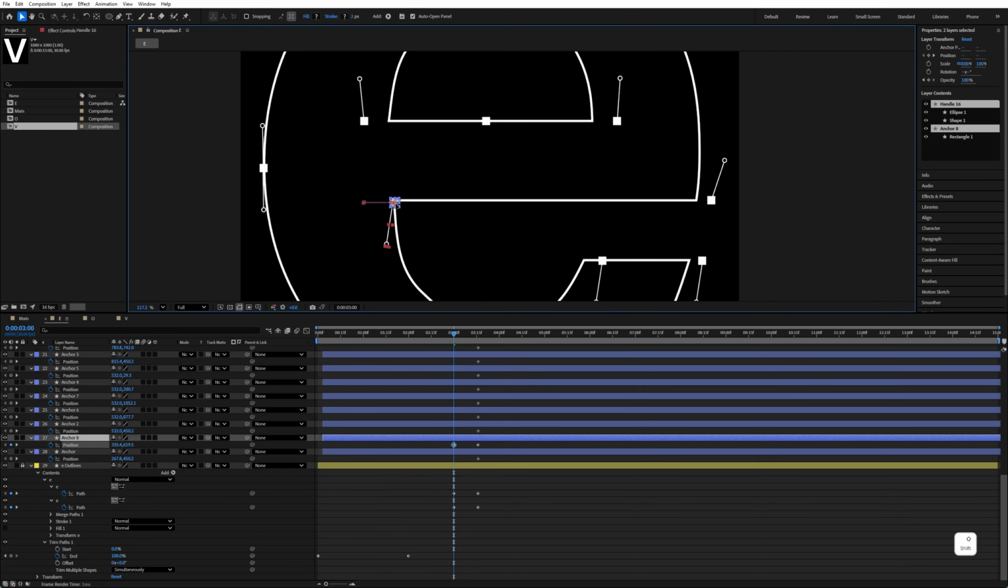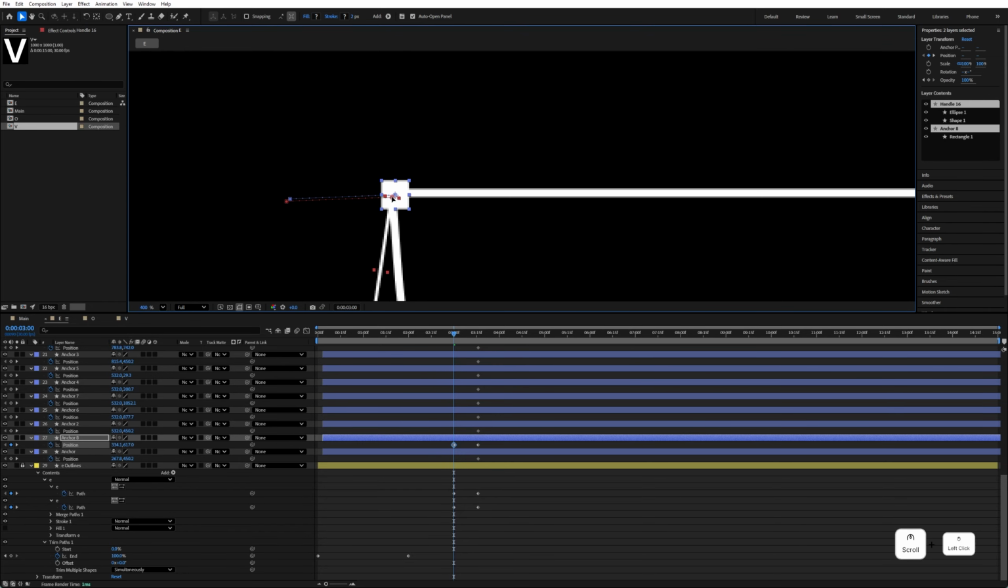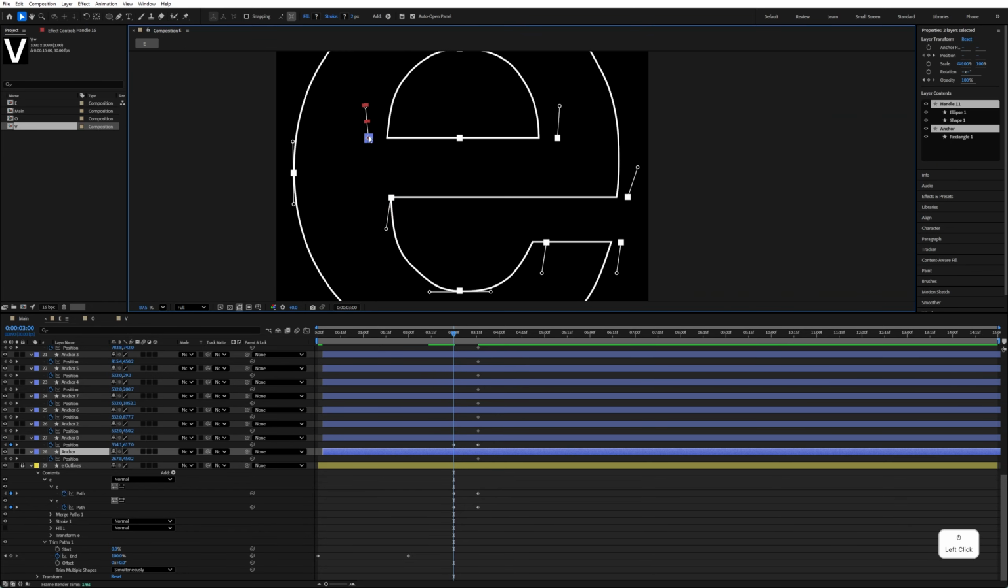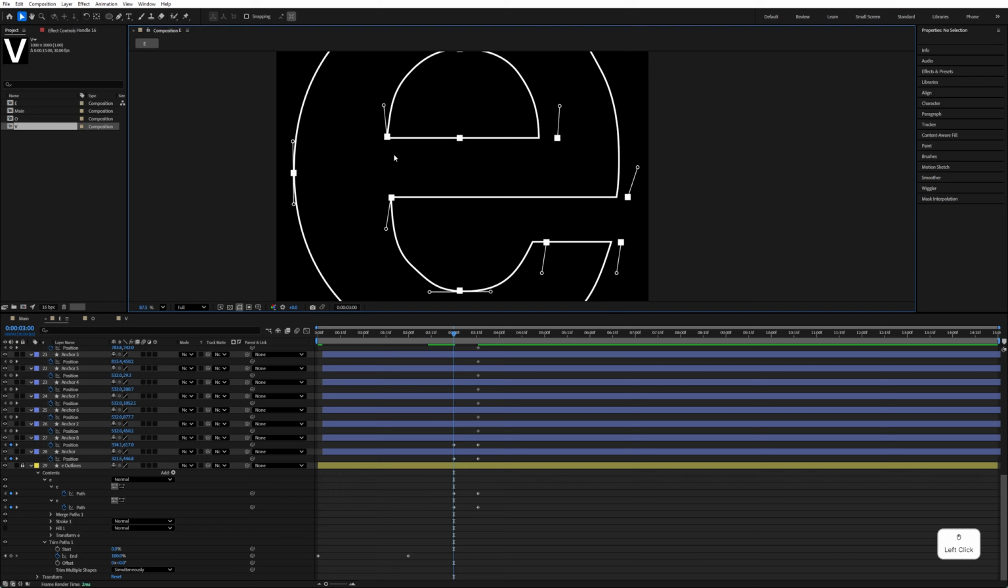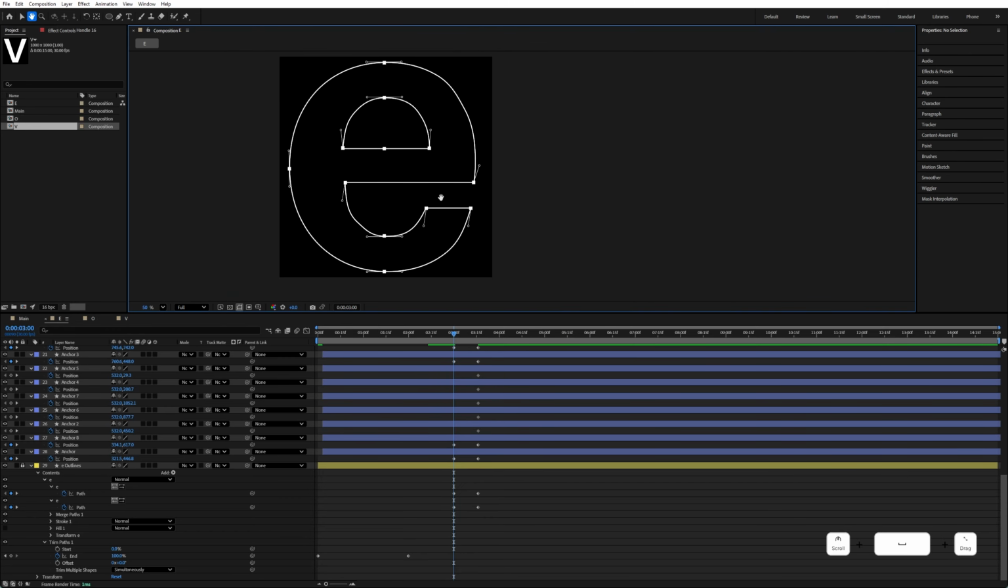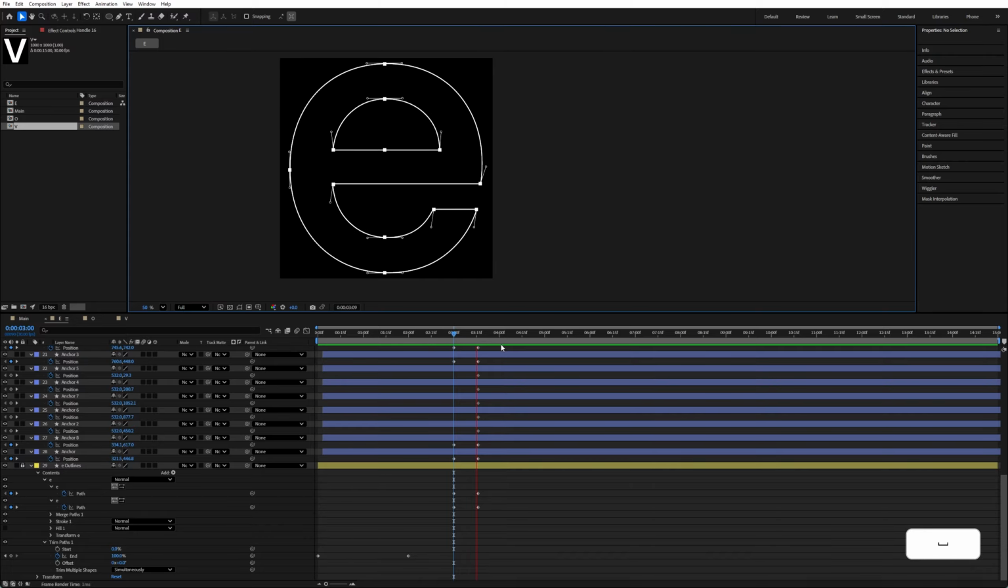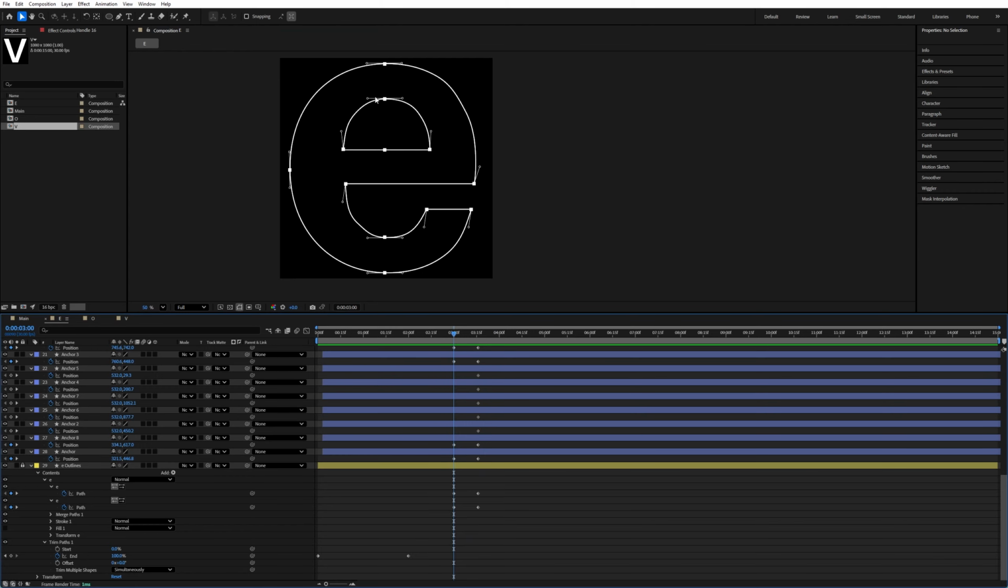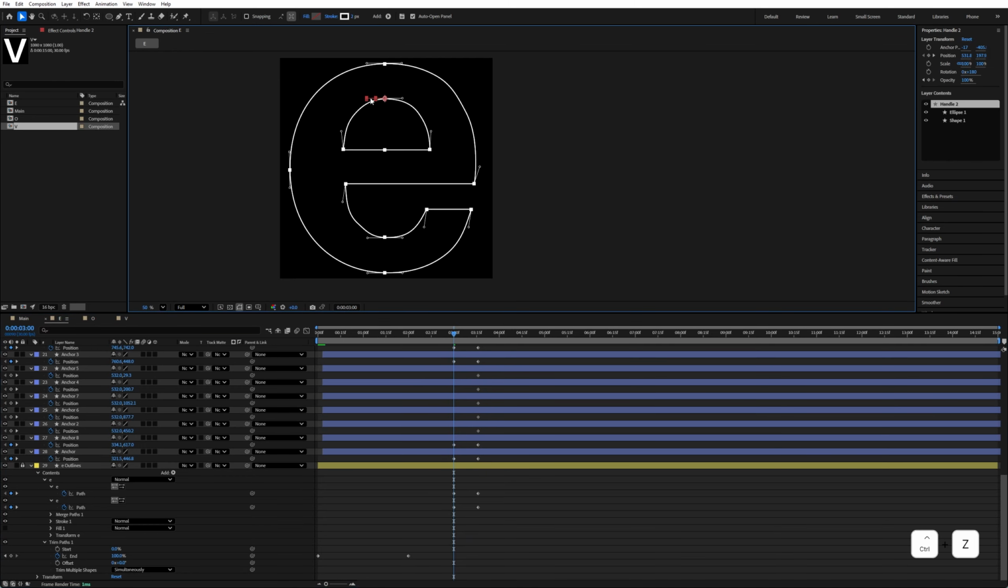joint to their location. Select these handles and anchor and move this as well to their location. I think it looks good now. Now we will add this path stretching animation on these handles.